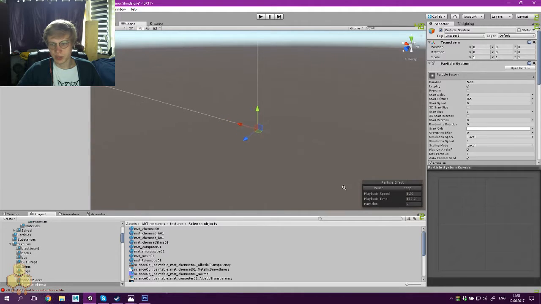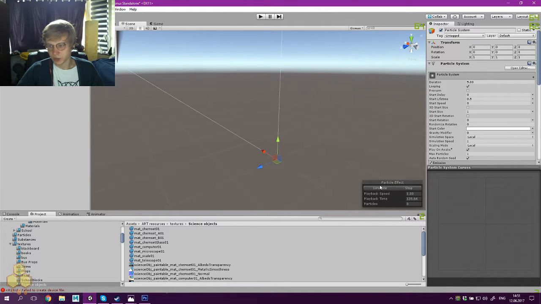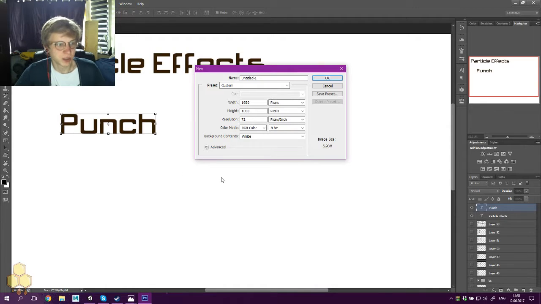So this first thing is gonna be a shockwave. This small particle effect is currently just a blinking dot, but I'm gonna need to make a sprite.